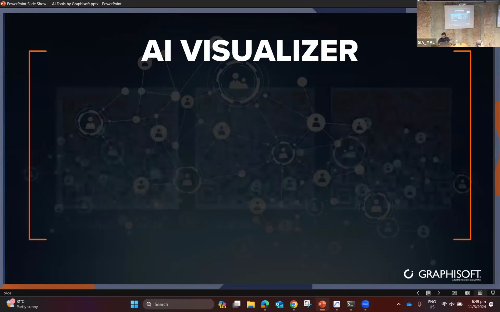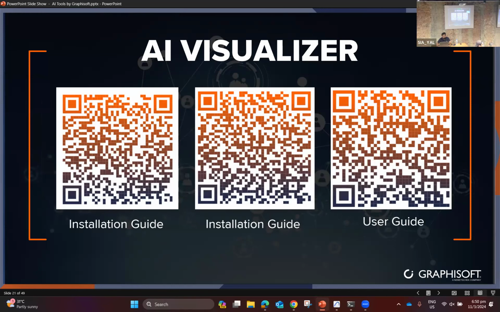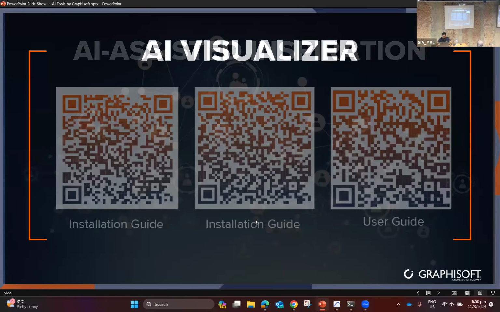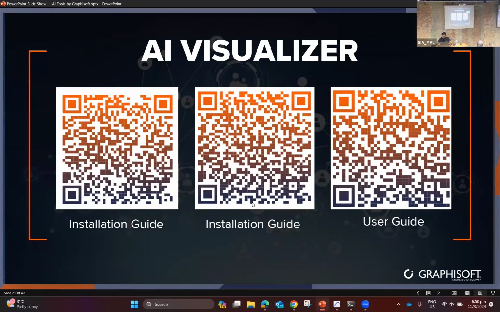Okay, and here are some of the installation guides. Sorry, I think I need to change this. Just give me a moment. So this is the user guide, this is the system requirements, and this is the installation guide. The first one is the installation guide, the second one is the system requirements.